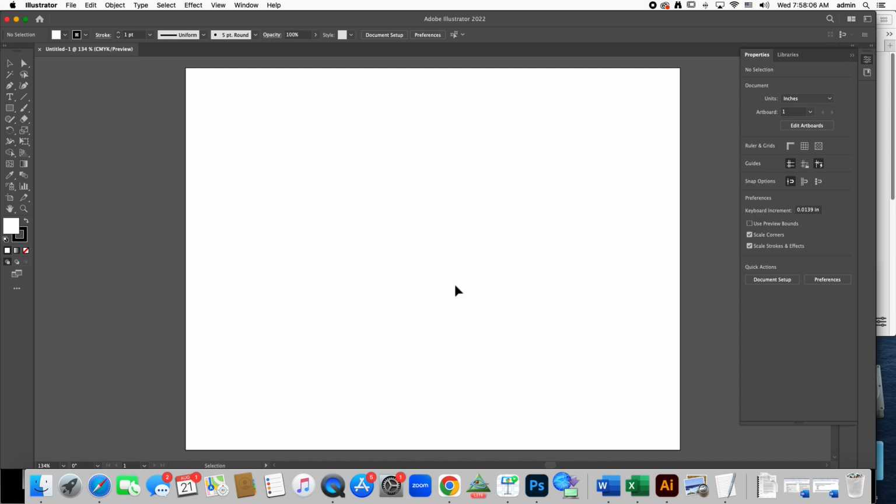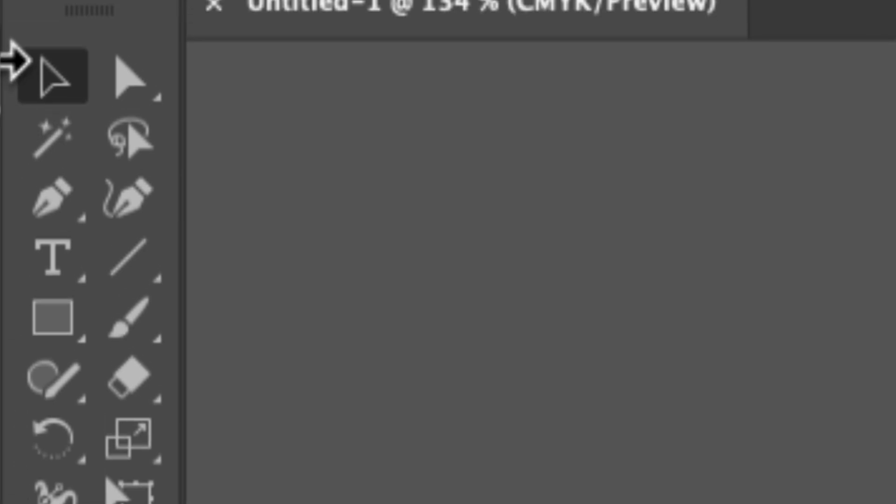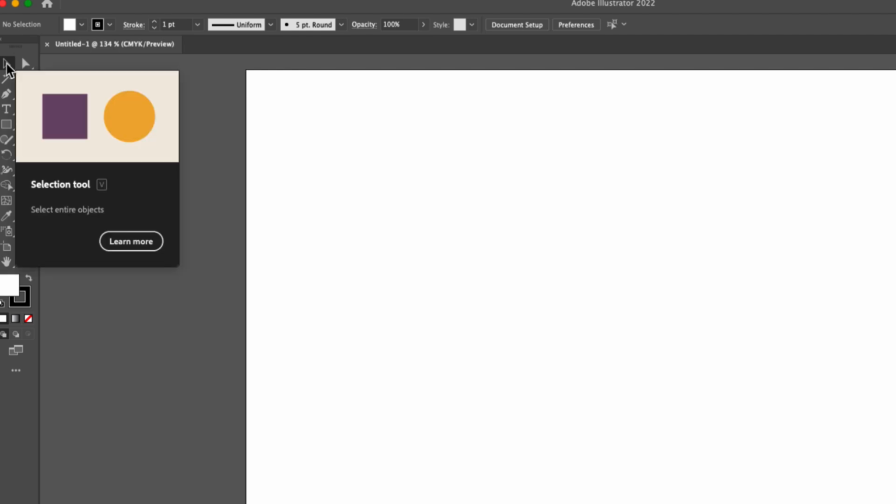Now, to draw some basic shapes, let's just first become familiar with some of the tools that we need to use. The very first and most important tool that you're going to be using most of the time is this black arrow here, not to be confused with the one next to it. The black arrow is known as the selection tool. And what does the selection tool let you do? Well, in this program, everything you draw is a different object. It's a different object. That's the best way I can say it.